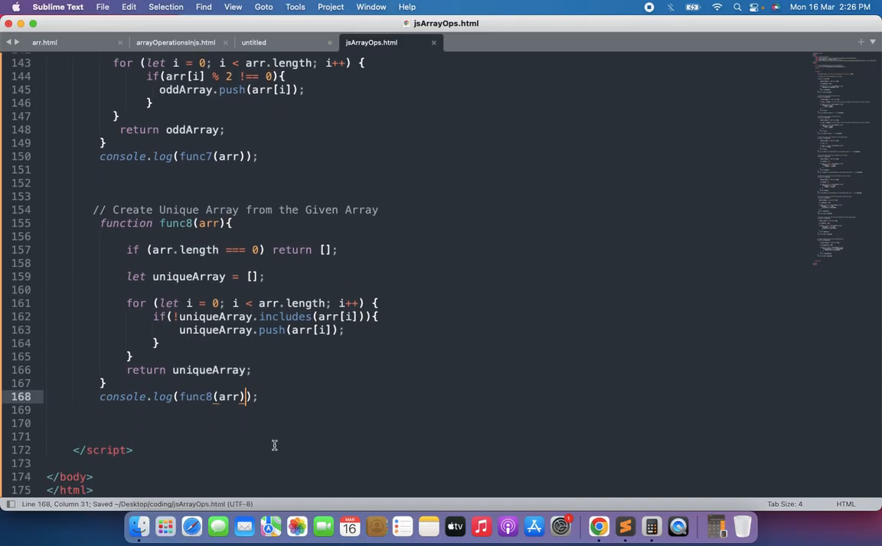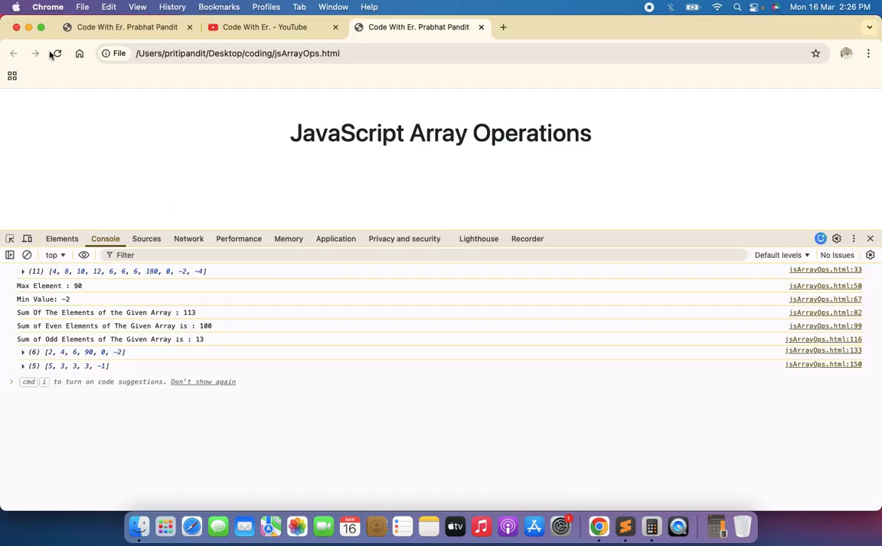As of now, just save the file and have a look in the browser, and now refresh this page. So here is the unique array: 2, 4, 5, 6, 3, 90, 0, -1, -2. Guys, you can see this unique array does not contain any duplicate entries or any duplicate element.